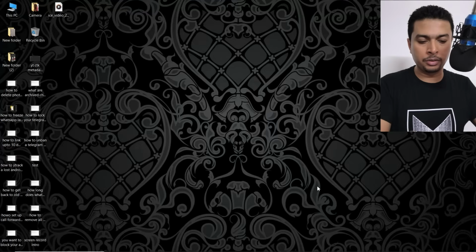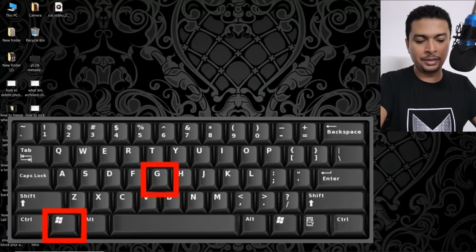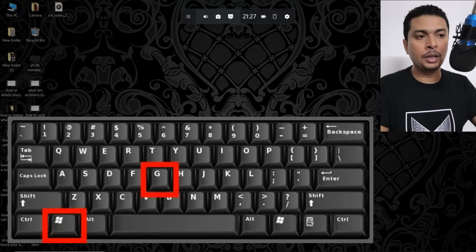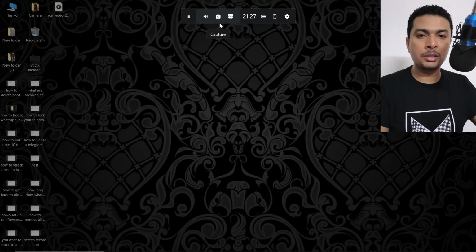In the free method, you may just have a pre-installed application on your laptop itself that is going to help you record. So if you want to check and see if you have the pre-installed free application to record your screen, you could just hold down the Windows and G button of your keyboard. And if you see a pop-up like this, it means that you have the application.